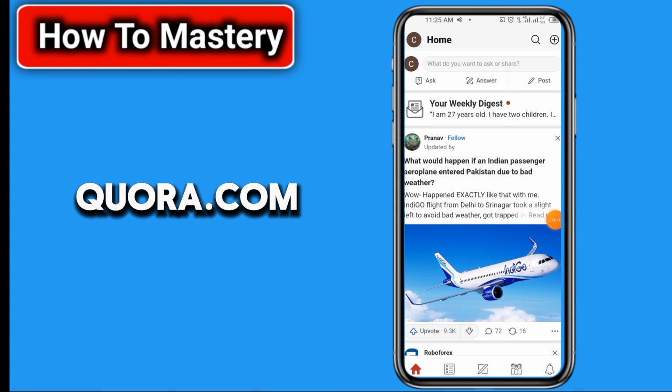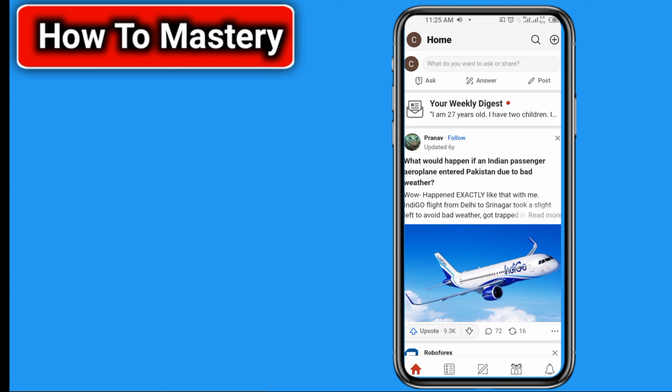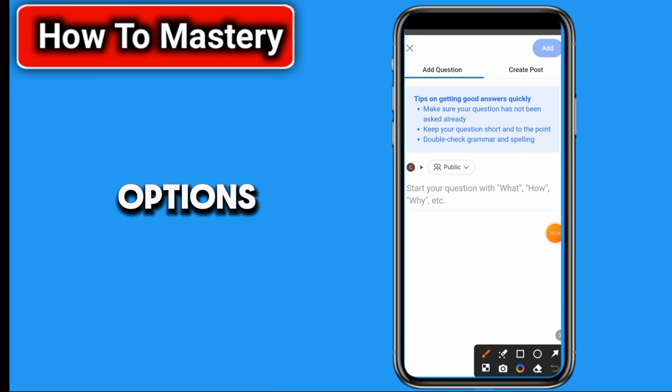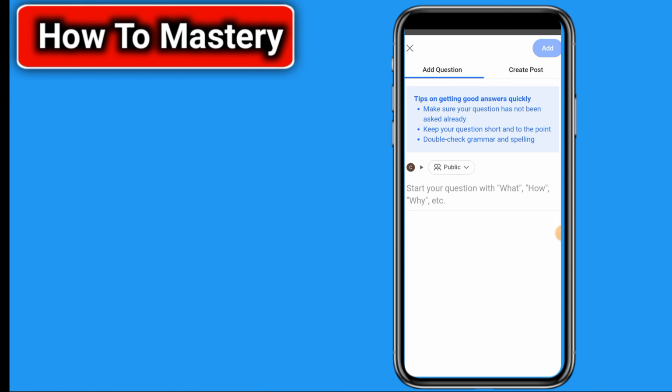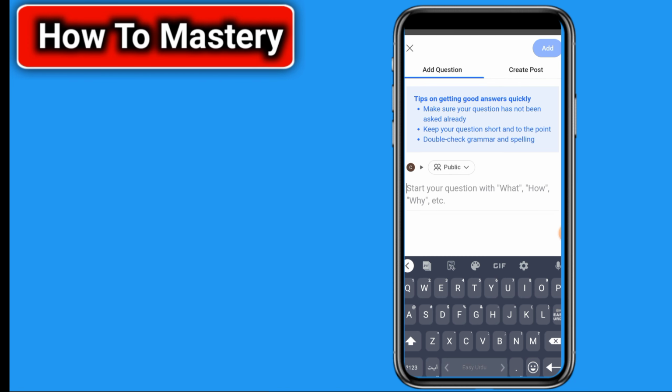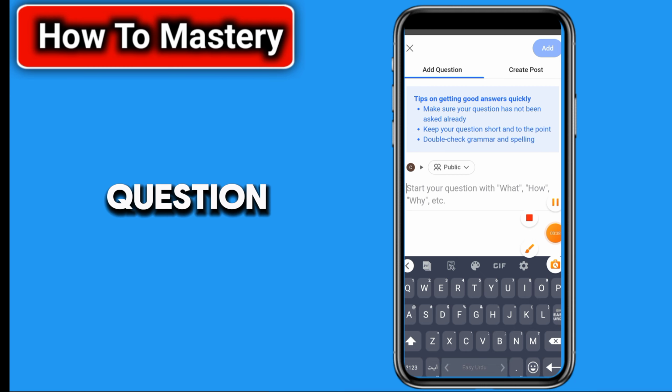First you have to open Quora.com. After that, you all have to click on this place. Now here you will see two options, add question and add post. If you want to add a post, then you have to click on the post. If you want to add a question, then you have to click on the question.